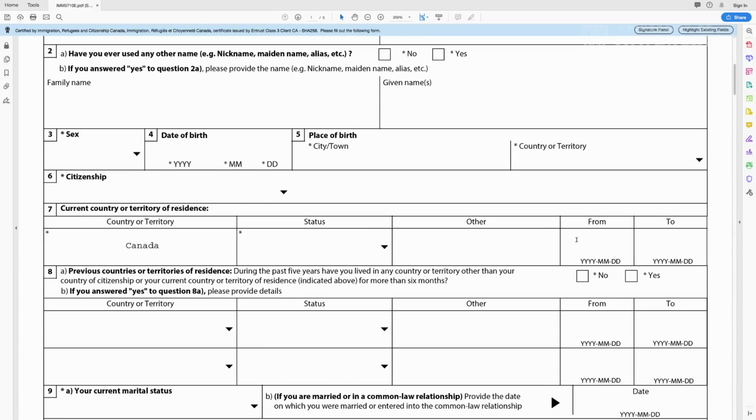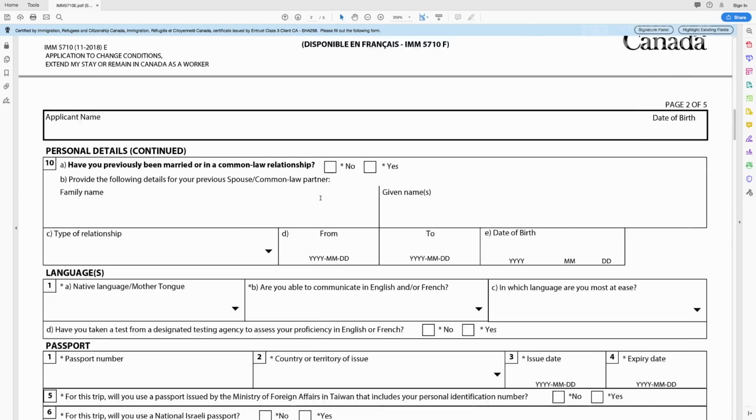Question 7. Under your current country of residence, the from date is asking for the date you first entered Canada for your studies, which is often the start date of your first study permit. This can include high school if you completed some or all of high school in Canada. The to date is the date your current study permit expires.